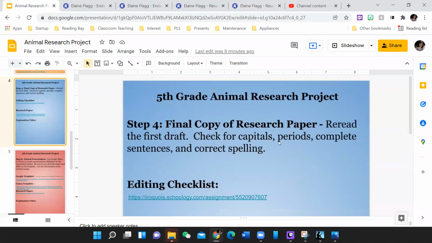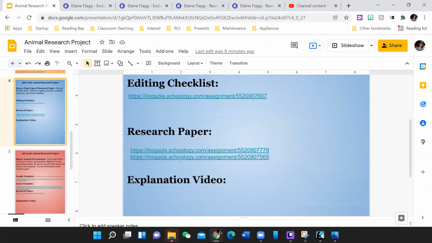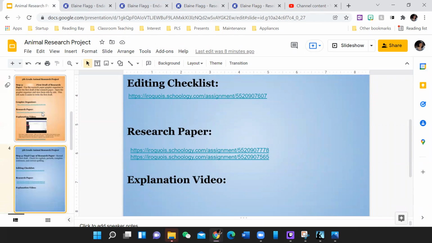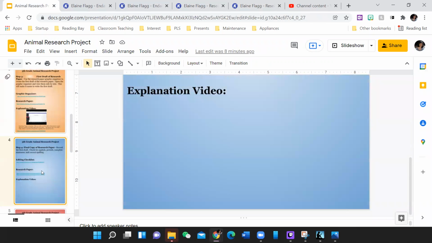So that is step 4. So be sure to use your editing checklist and your research paper, obviously, to do that. And also don't forget to go back and add those sources to your research paper so that people know that you used experts to form your research. This is not just your opinion.